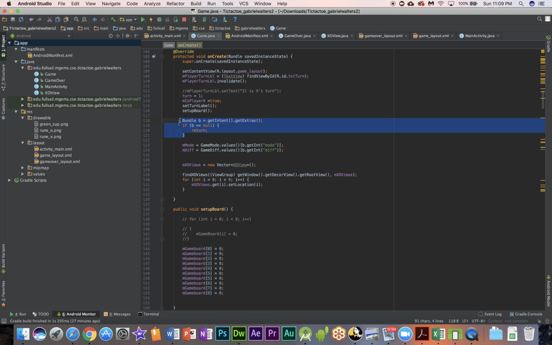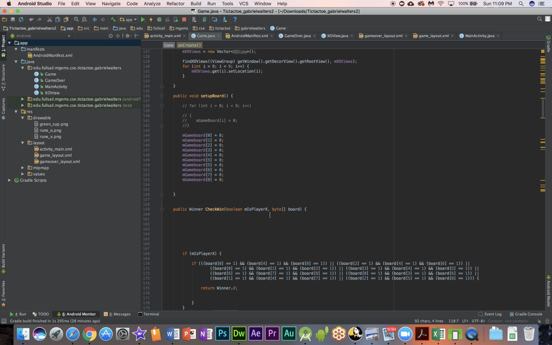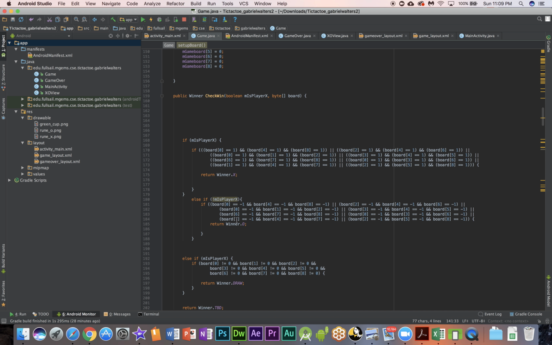So here's where I actually get the intents from the main activity class. Here's where I set up the board. I set it up like this instead of doing the for loop, so that I could actually change initial game states, so I could check the Minimax function. Here's my brute force check win.